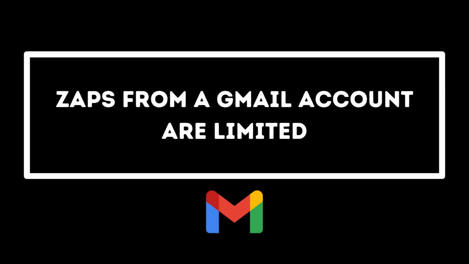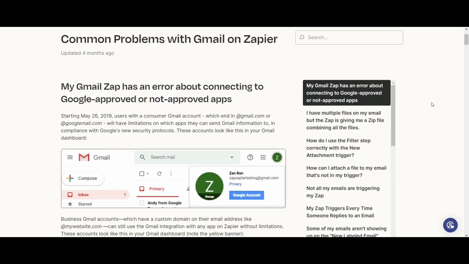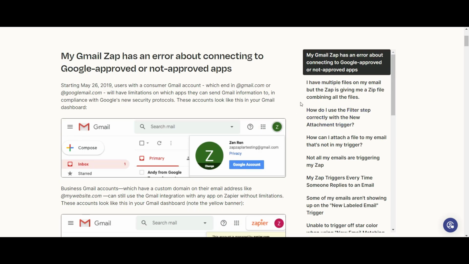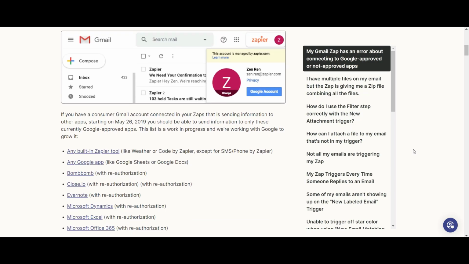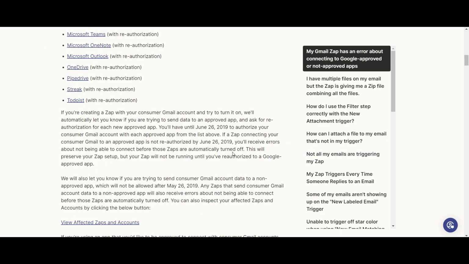This is another important point that I want to mention here: zaps from a Gmail account are limited. Back in 2019, Google changed privacy laws on Gmail accounts. So your Gmail account will work, but it is limited to certain functionality. So again, if you're trying to create zaps and they are not working, it could be because you're using a Gmail account. With your Gmail account, you'll see that there's a few integrations here that work really well, but just be aware that your Gmail account is going to be limited.